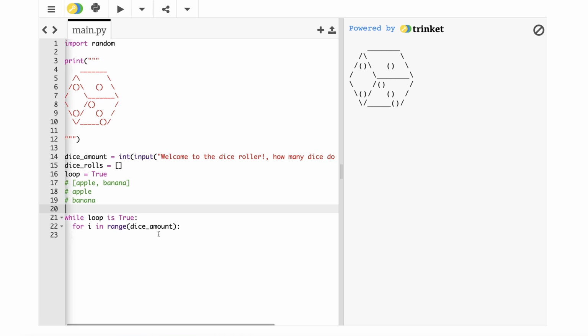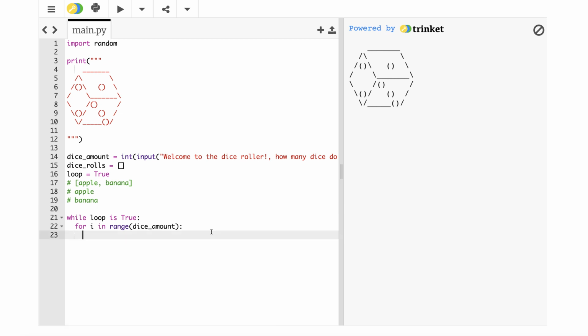Anyways, let's move on to the next part, which is diceRolls. So that's our array, remember? Dot append random dot randint. Randint means random integer, that means whole numbers basically. 1 to 6, because a dice is always from 1 to 6.